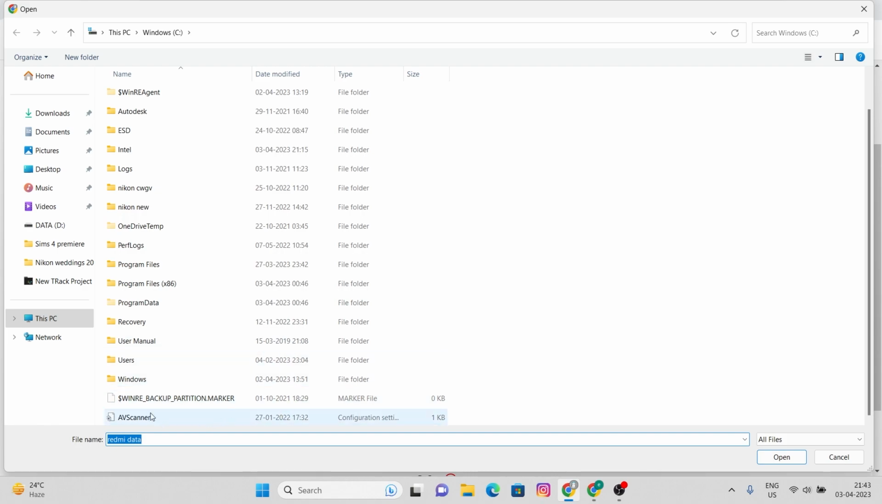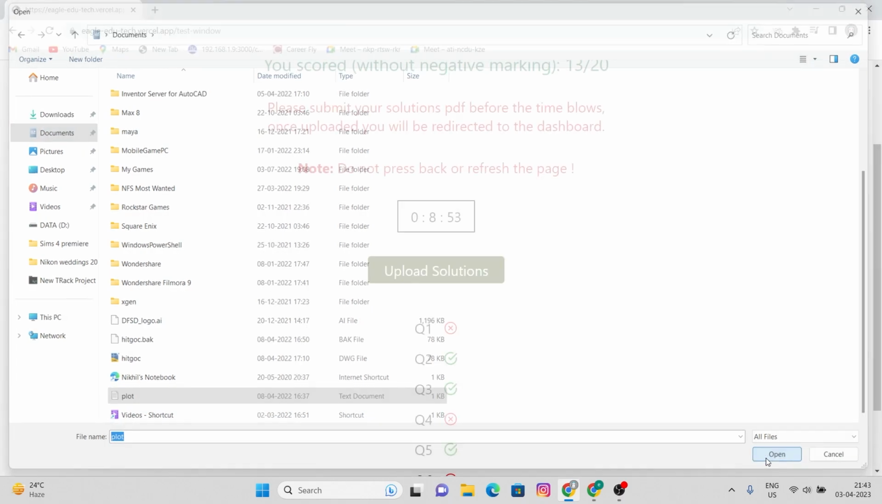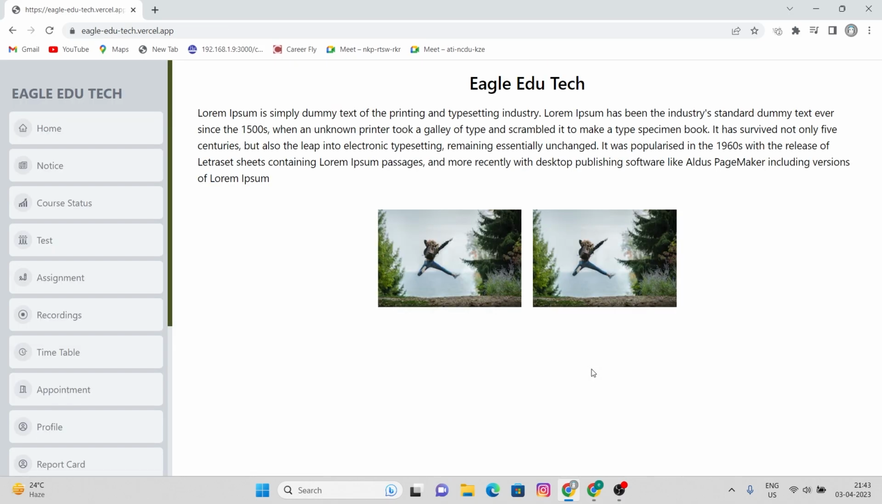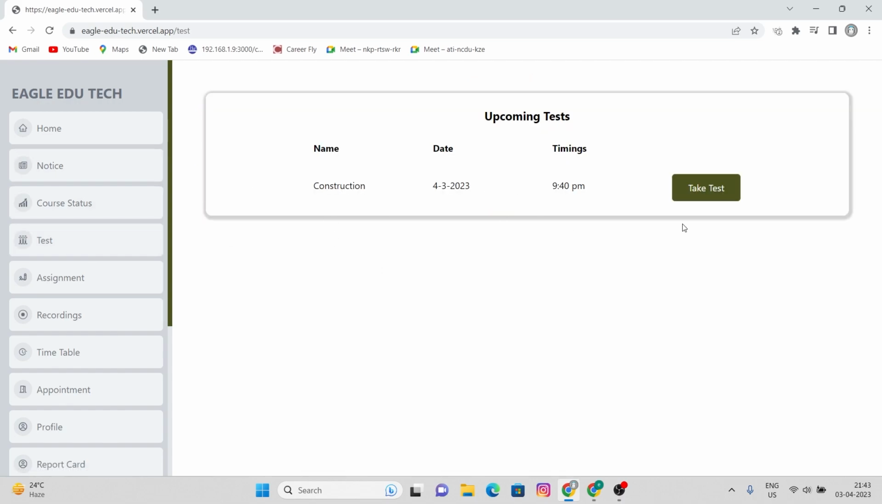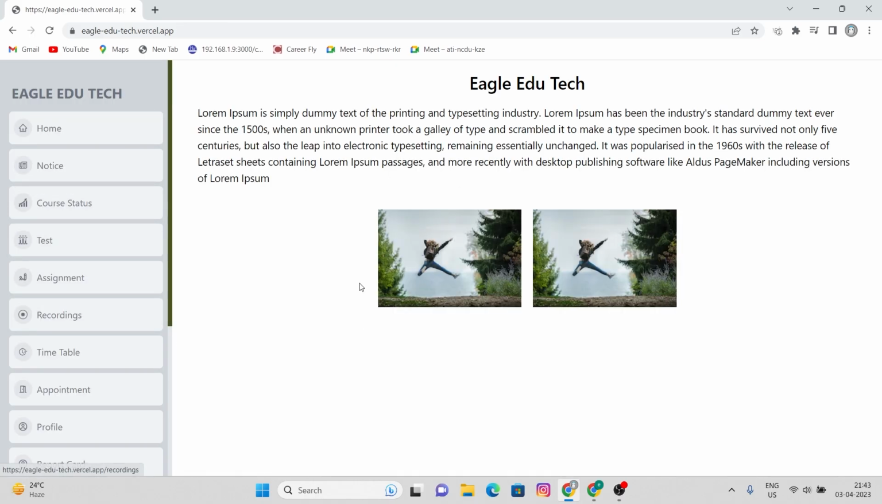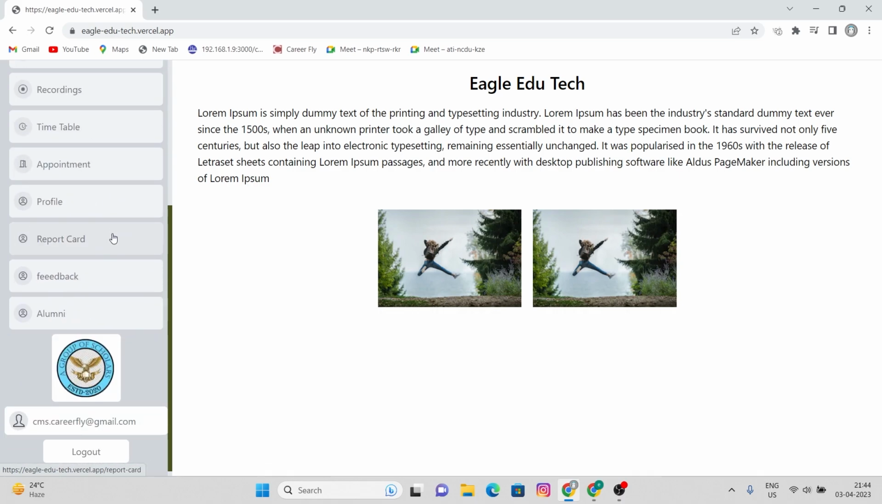Let's say, I don't know, this text document. Open it and wait for a while. Cool. So it is submitted, yeah. So if you try to take the test again, it would say you have already submitted the test. Cool. Go to the dashboard. Okay. So the test that you have given, let me show you the report.